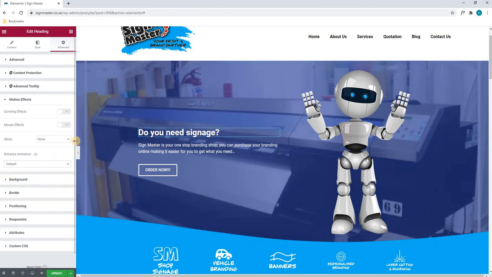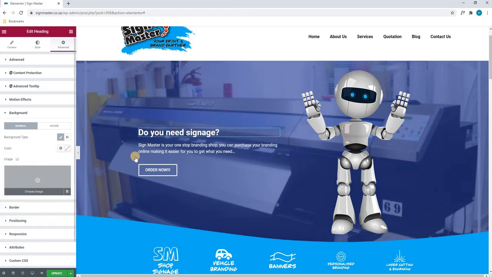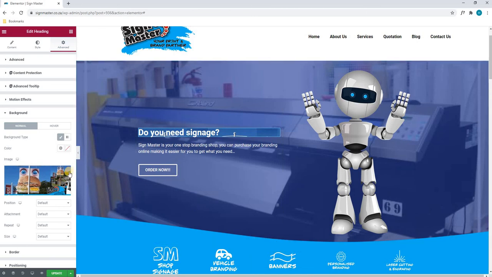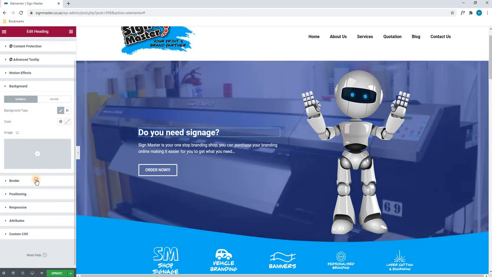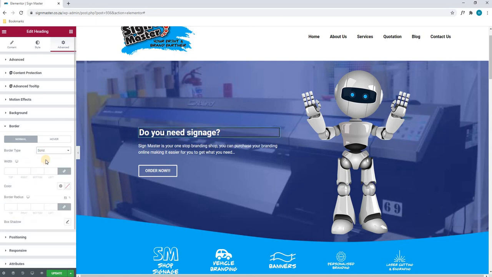Next, we can choose to add a background. Again, we can choose the color we wish, and it will apply only to this widget. The same can be said with an image, as you can see there. Moving on, we can add a border to this widget. As before, we would select our type, select our width, and we would select our color.